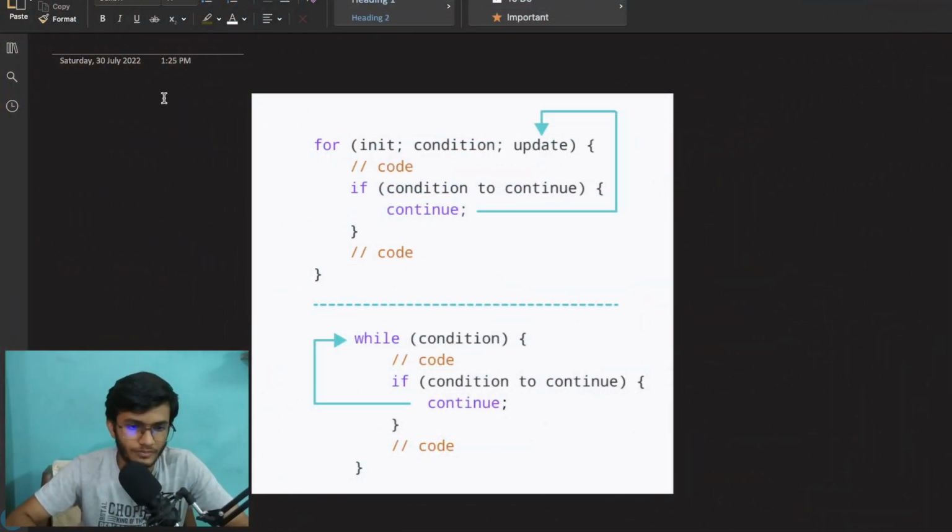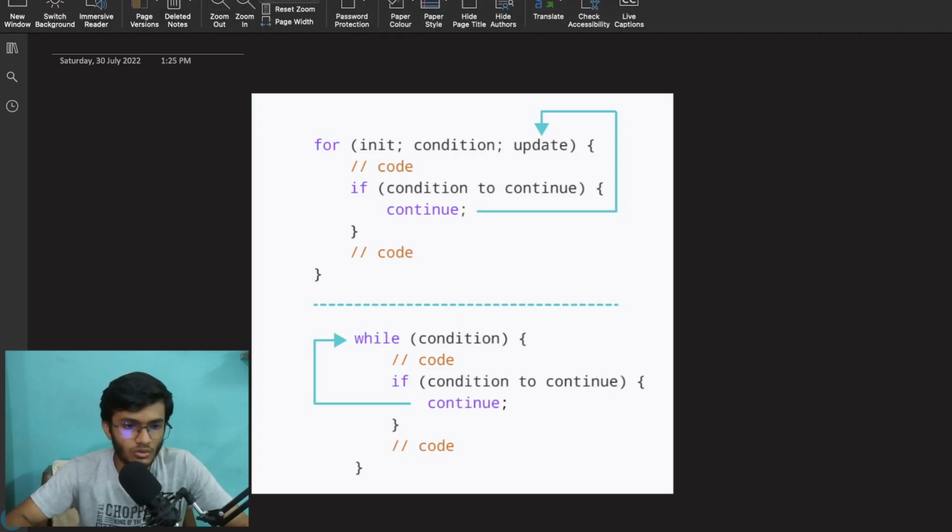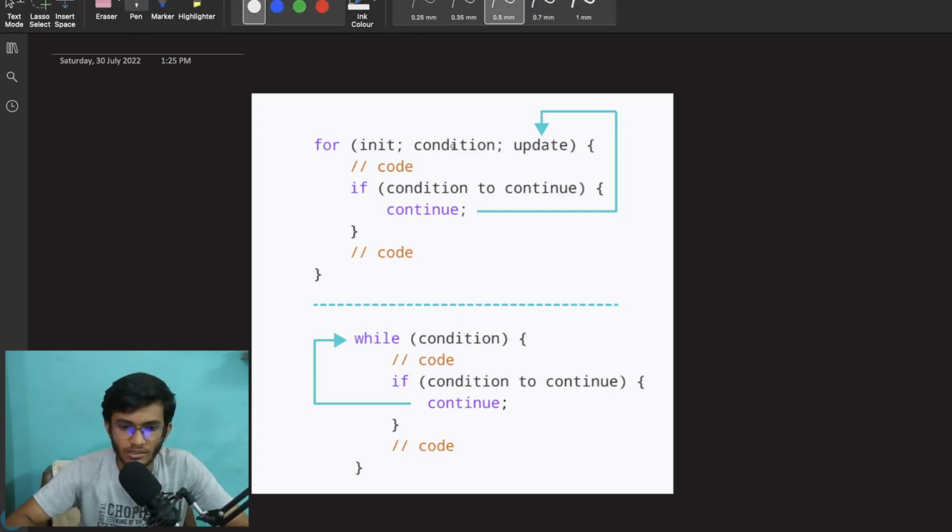Hello folks, welcome to another JavaScript video. In the previous video we discussed the break statement, and in this video we are going to look at another statement which is very important for JavaScript and for controlling the flow of the code. The statement's name is the continue statement, so let's move to the computer screen and see how we use it.